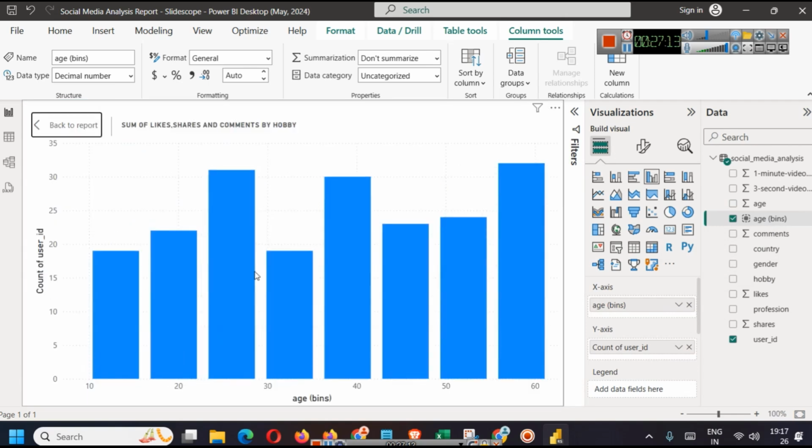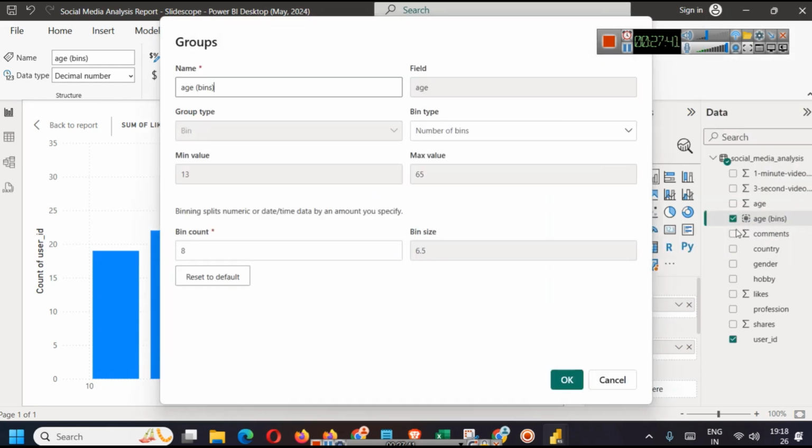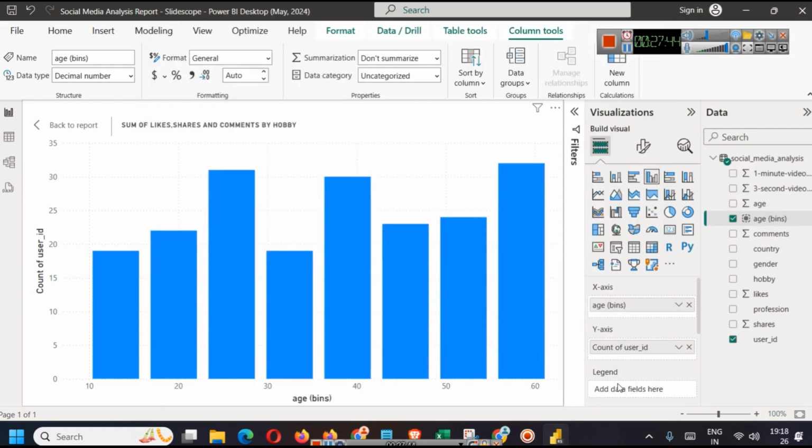This gives us a better indication that in the age group of 56 to 63 we have 32 people. In the age group of 13 to 19, I will say 13 to 18, there are 19 people, and so on. How can we tell that? Because the minimum is 13 and bin size is 6.5, the first group will be 13 to 19.5, then 19.5 further, and so on. This way you can create it.